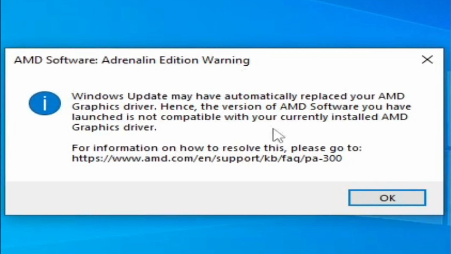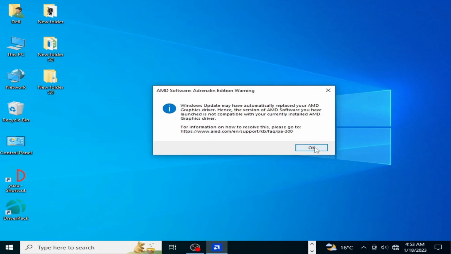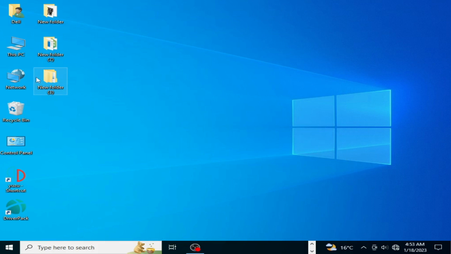In this video I will show you how to fix the AMD software warning: Windows update may have automatically replaced your AMD graphics driver. The version of AMD software you have launched is not compatible with your currently installed AMD graphics driver. So let's get started. If you have recently updated drivers for your GPU, you can fix this issue with your AMD graphics drivers. I have recently updated my drivers and I'm facing this error on my Windows with my graphics card.